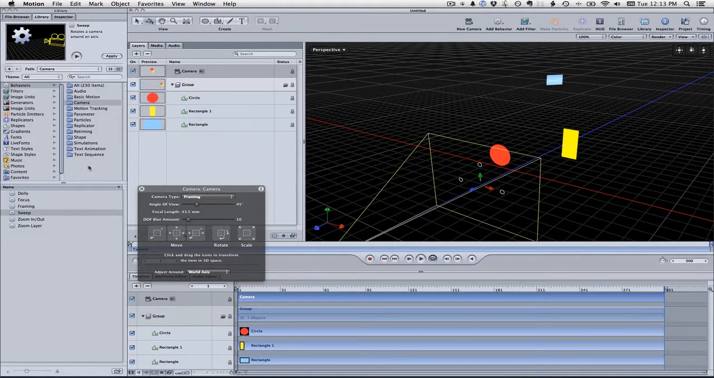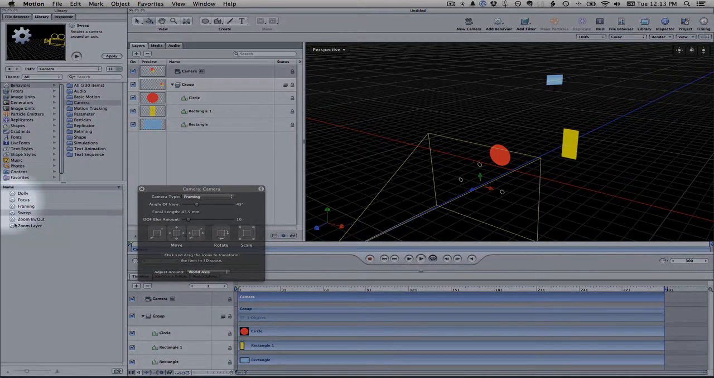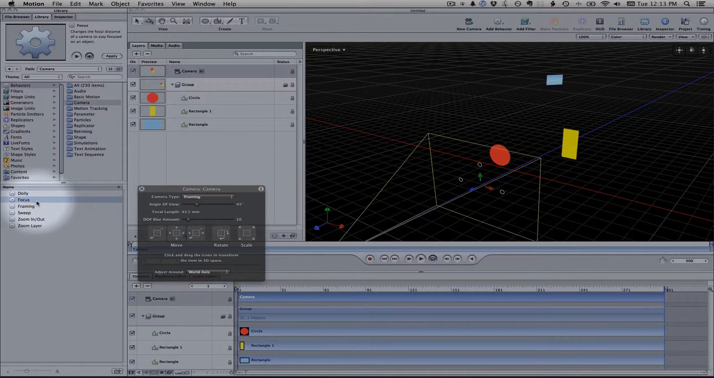So as you're contemplating moving this camera in and out, check these behaviors out over here under the library, behaviors, camera, and these behaviors. You can do things like zoom in and out, sweep, which allows you to turn the camera around an axis over time, focus, which is pretty cool. You can throw things in and out of focus. That's a really nice one. And you can simulate depth of field that way.